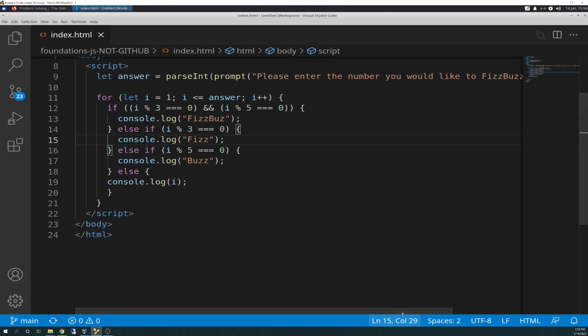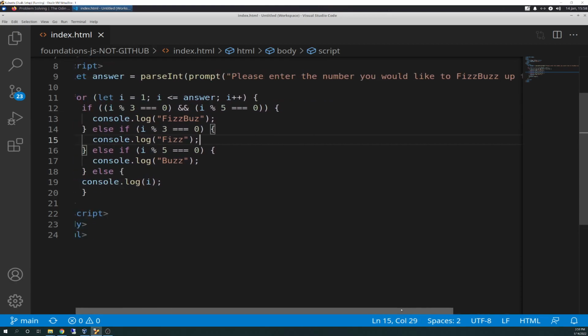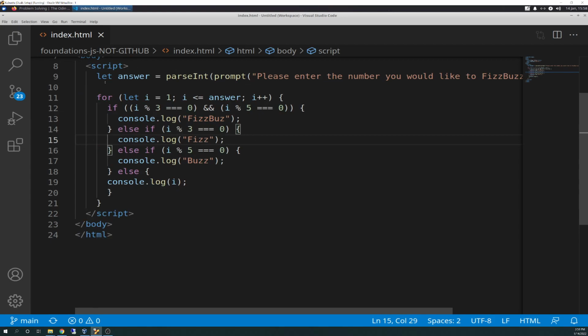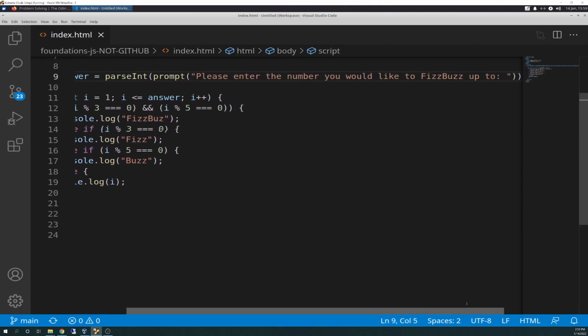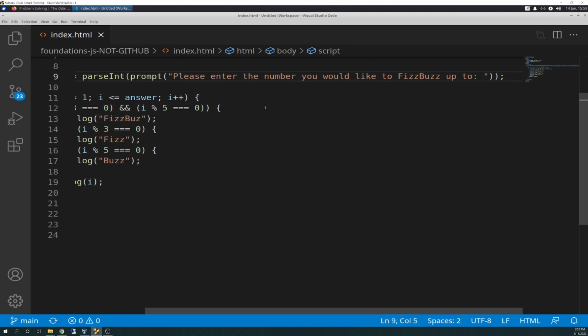So the essence of the FizzBuzz program, I think it was like a kids program. Basically, what we're doing here: we've got our script, our HTML skeleton here. We're declaring answer here with let. So we have let answer equal parseInt, which is going to take in the parameter and the method of prompt, and that's going to prompt the user, "Please enter the number you'd like to FizzBuzz up to," space, end parens, so there's a space in there.